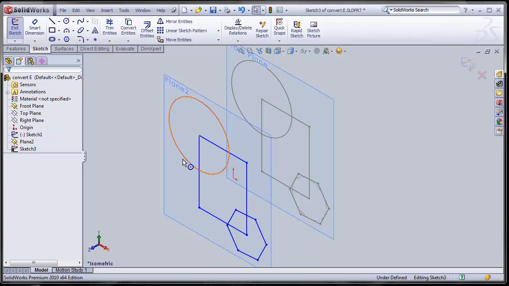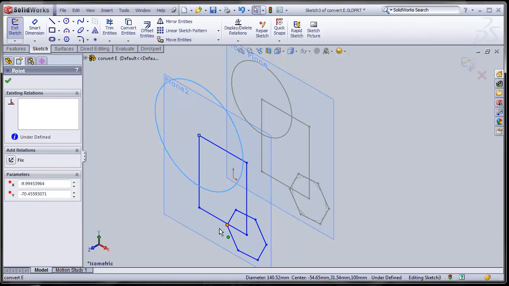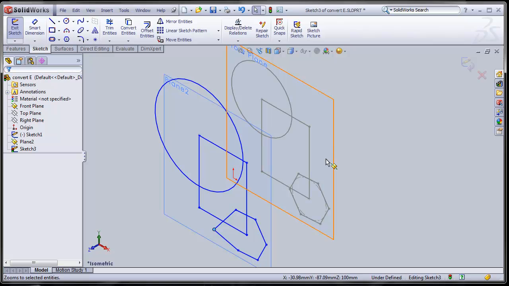I can prove that by changing the objects or entities here, and it doesn't affect or modify our first sketch. So that concludes the tutorial on Convert Entities.